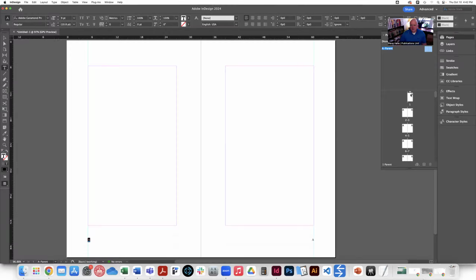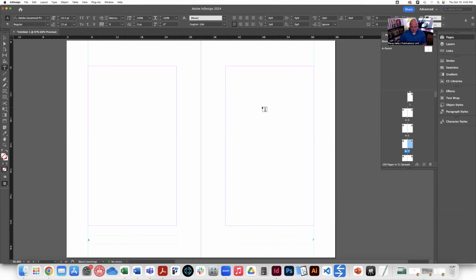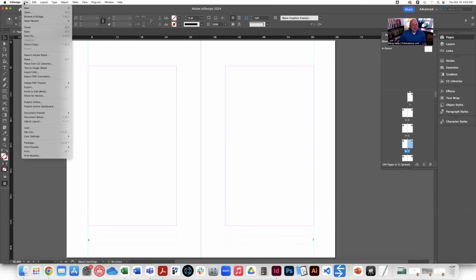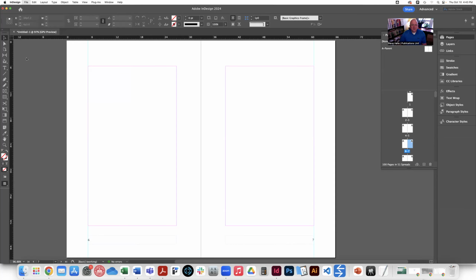Front matter includes things like the half title page, the full title page, a copyright page, maybe a table of contents. Actually, I'm going to start on page 7. That'll be where my body starts here. So in order to get content in here, I don't want to copy and paste it from any document that's already created. I want to place it. So the File dropdown has the Place command in it, and I'm just going to select that.